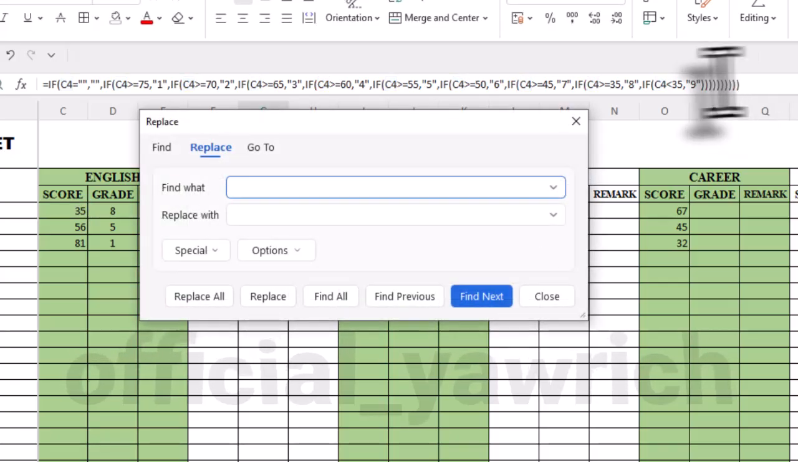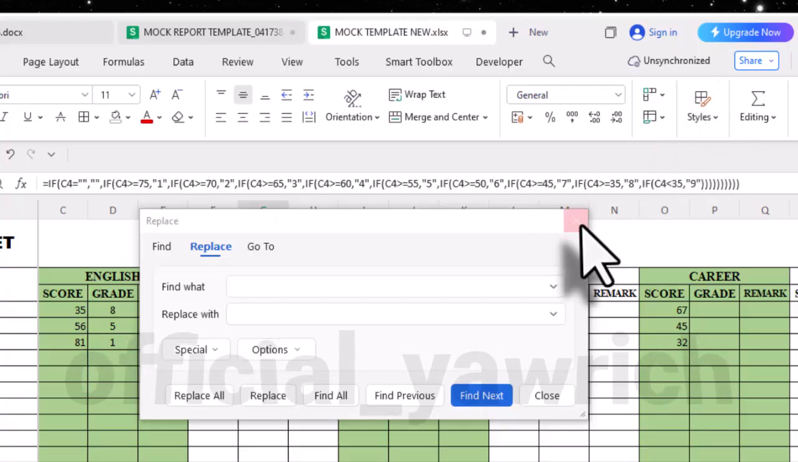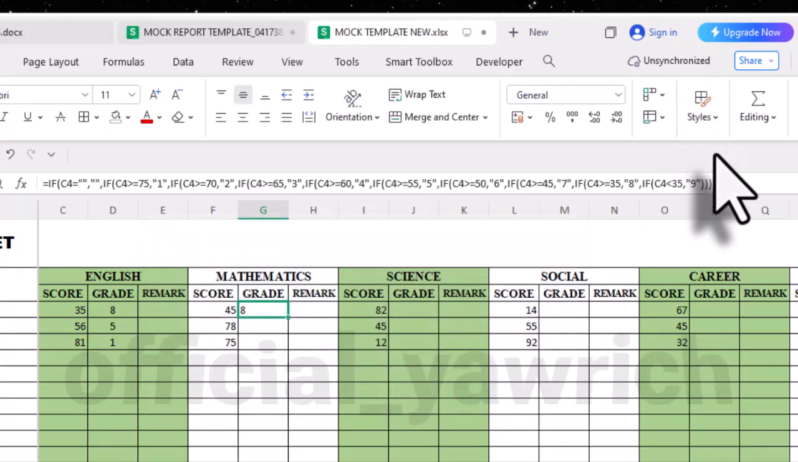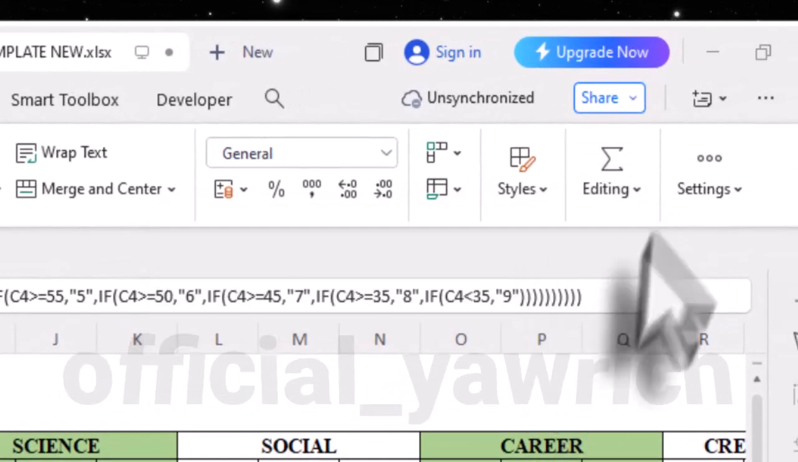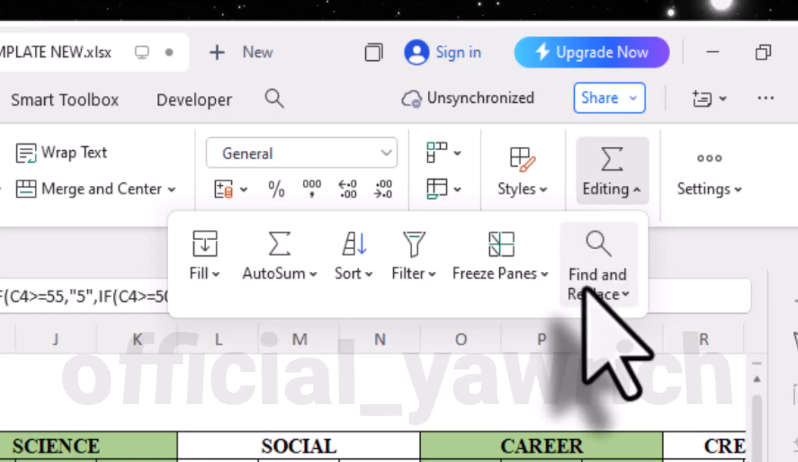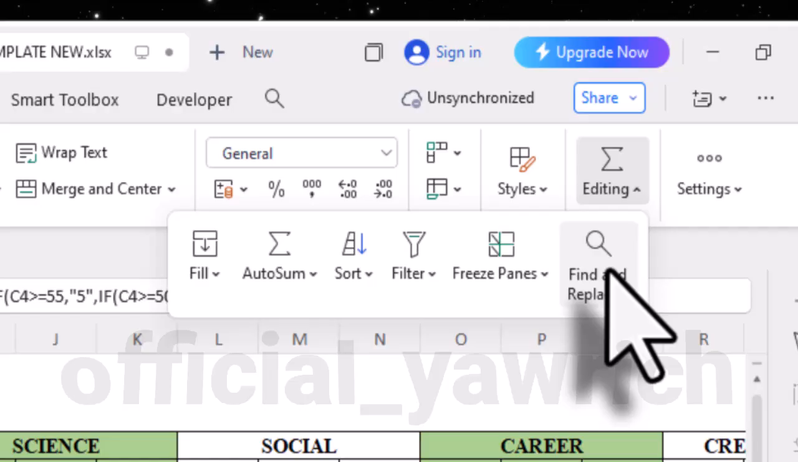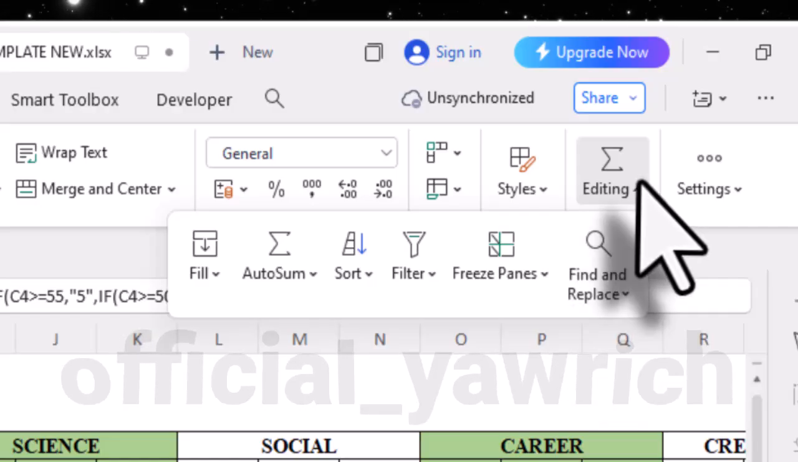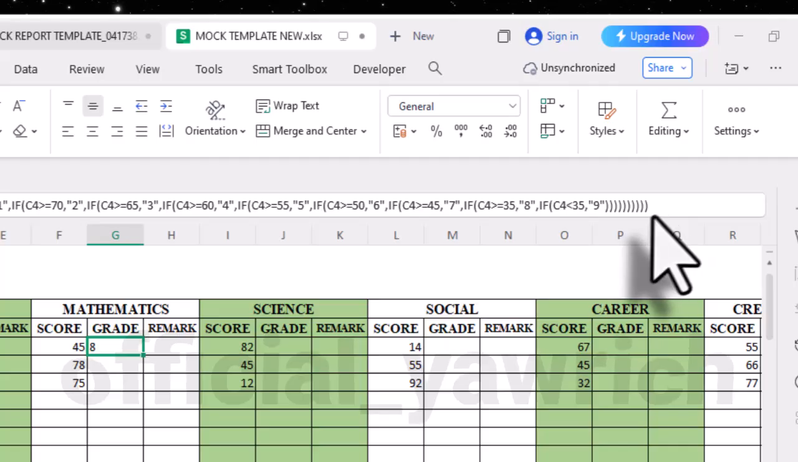Thank you. How do we even do it? Find and replace. Okay, so we come to Home. Is it Editing? Editing, find and replace. Yes, sure. Even the freeze panes is in here, find and replace. You can see it's there. But if you can't see it, then let's use our shortcut like that. Okay. So Control H.